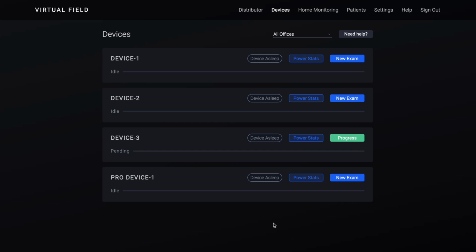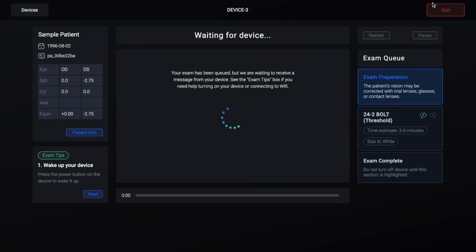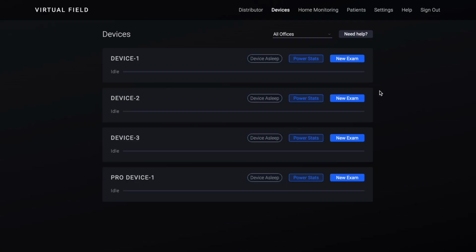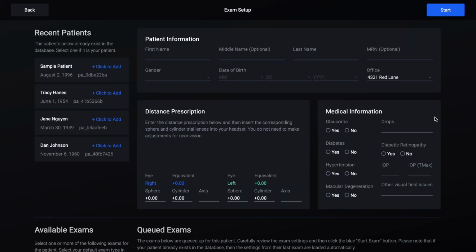Select New Exam next to the device you are using. If you see a green Progress button, there is already an exam running. To cancel it, click on the Progress button, then click on the red Quit button on the top right. The New Exam button will load the exam setup page.